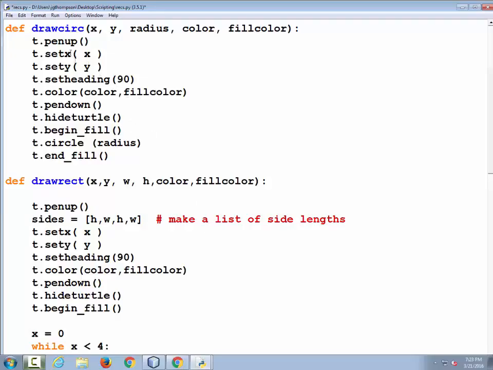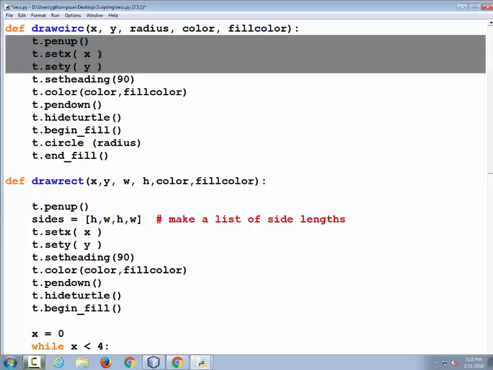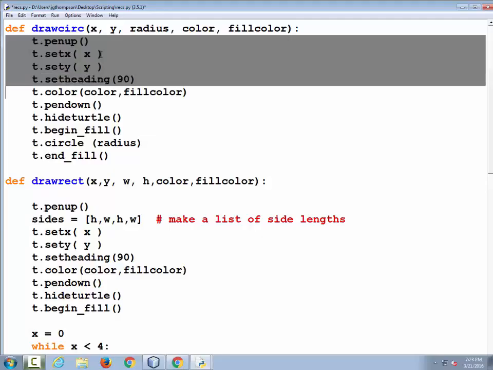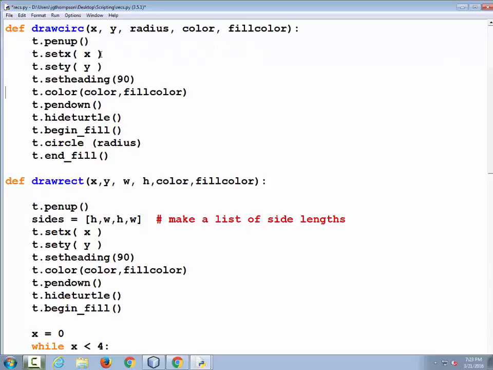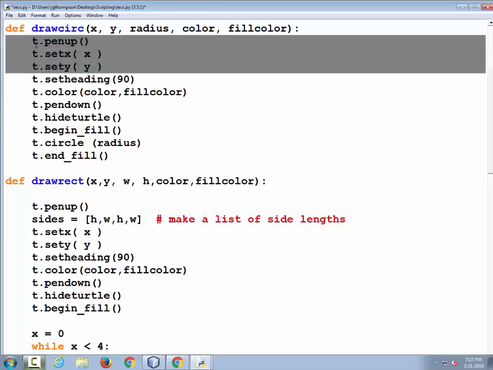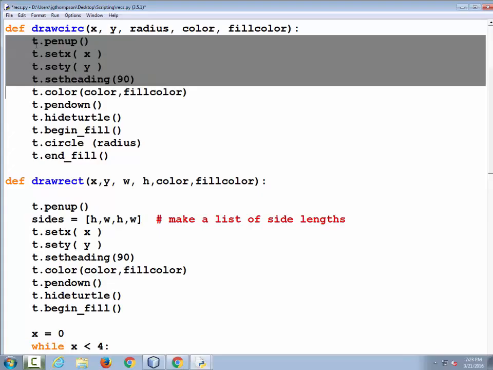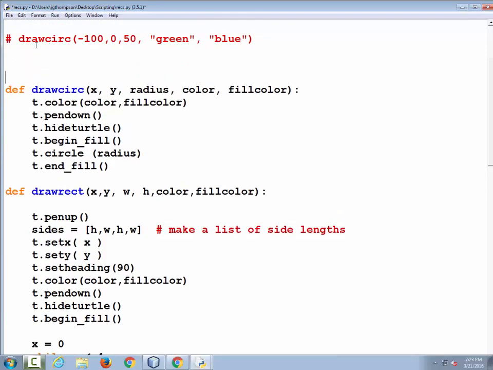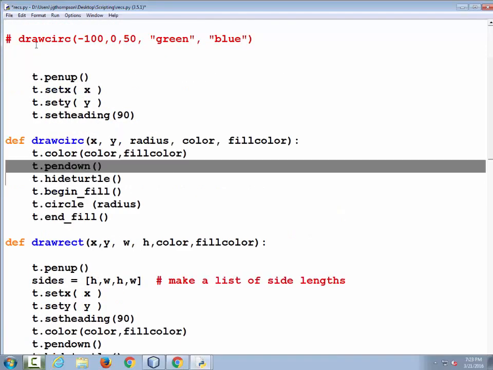And if I look at it, what they're doing in common is they're lifting their pin up, they're moving to a specific X and a Y, they're setting their heading. They both also set their color, but I don't feel like sticking that in this function. I'm going to make a relocate function that causes it to move to a specific place with the pin up and then puts the pin back down. So it needs to have most of this code in it. Pin up, set X, set Y, set heading. And it needs to put the pin back down when it's done moving.